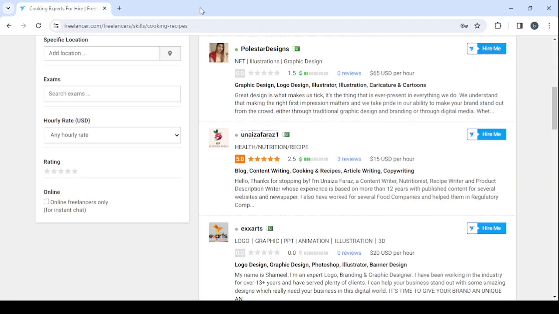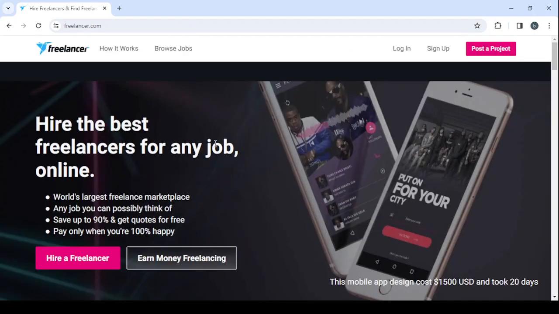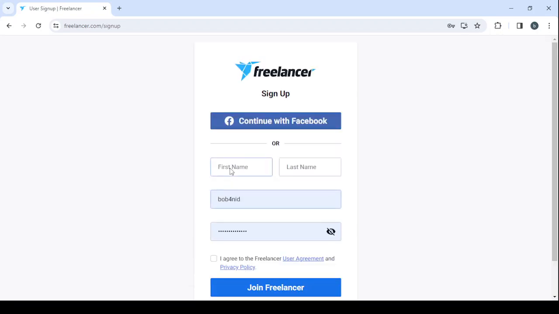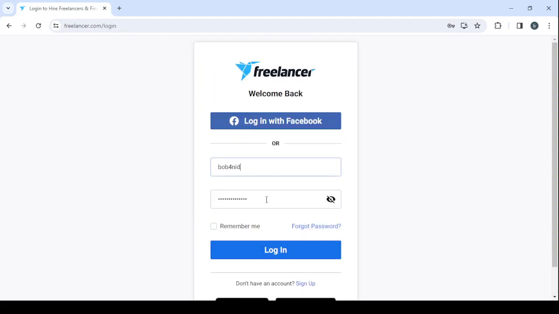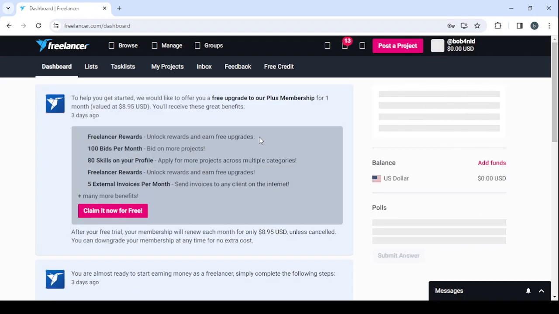So let's close this window and let's go back to the main page to start creating the profile. So here, wait for it to load. Click on earn money freelancing. Then make sure to fill the usual information, your first name, last name, email and password. Then click on join freelancer. For me, I'm going to log in. I've already created my account. So here I'm going to drop my username and my password. Then click on login. Then you'll proceed to your dashboard where you're going to control everything about your profile.